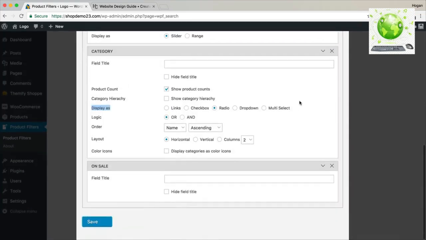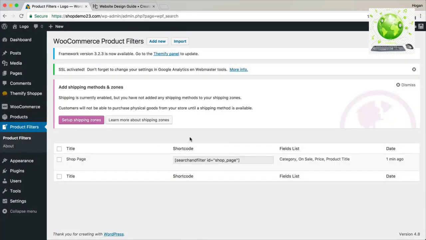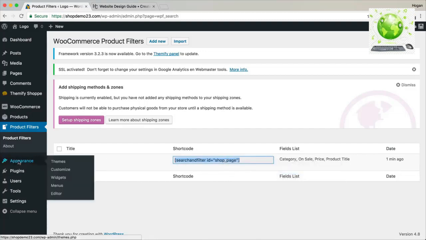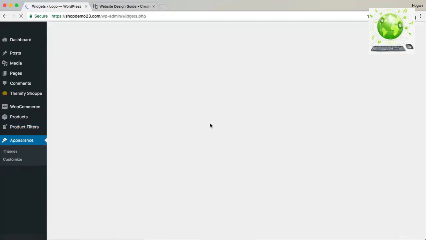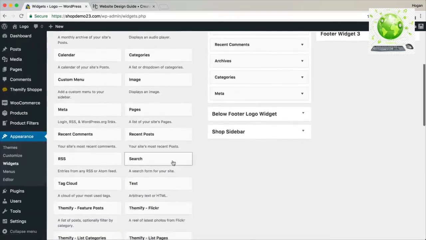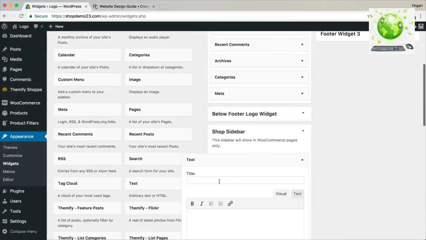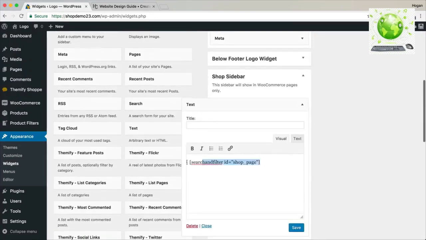So once you've saved it, then we can scroll back up here and close the window. Once that is done, then it should add your new shop page widget thing here and then the shortcode. Copy that to your clipboard. So what we need to do is actually go to appearance, and click on widgets. So we need to add that on our shop page sidebar. So we need to scroll down here. So we need to drag a text module into the shop sidebar widget area, and I'm going to paste in the shortcode right there. Click on save.